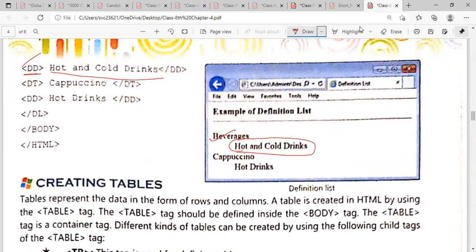Next is again DT, the description term is this one. Cappuccino right here, and under it with DD you can write another term by putting a space here. So use a DD tag here and write the hot drinks. Now close the DL and also close the body tag and HTML tag.